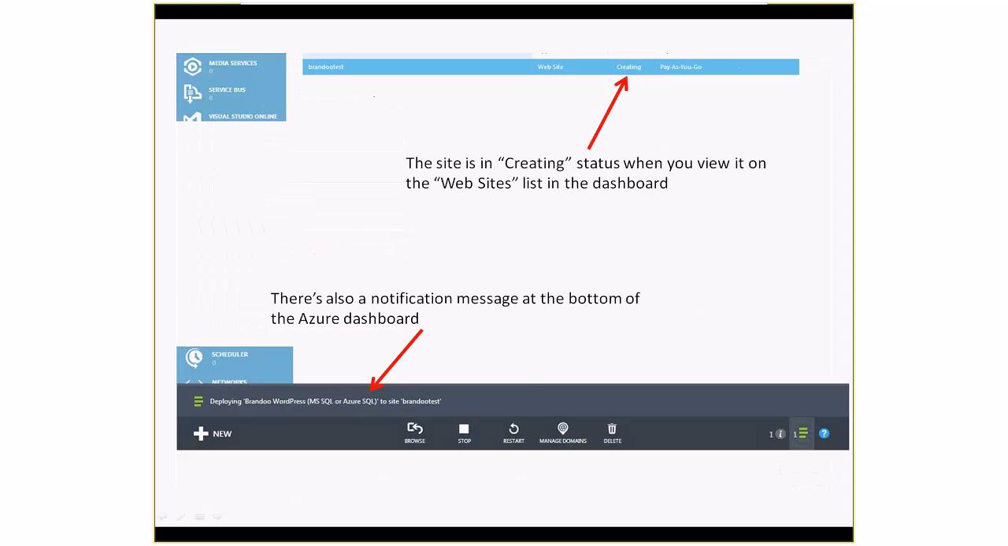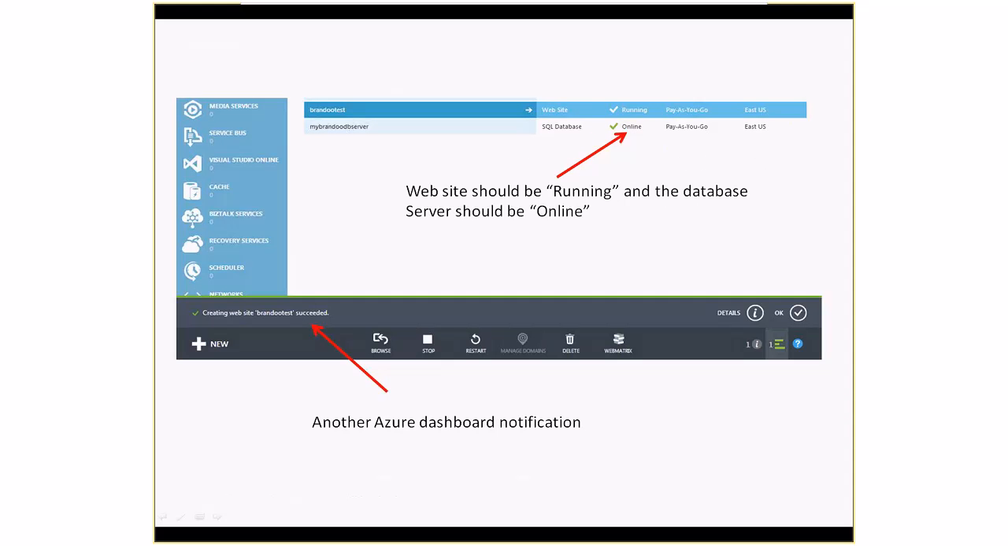Azure goes to work. And you'll see a new item show up in your list, like at the top of the screen here. You can see my Brand New test site is spinning up there. It'll have the word creating there in the status column as it's working to create that. And there'll be a notification message at the bottom saying that it's deploying the site to Brand New test. Then after 30 seconds, 60 seconds or so, not very long, you'll see that Brand New test changes from creating in the status column to running in the status column. And you'll also see the database server show up there as well. SQL database is now online. And another message at the bottom of the screen saying that the website creation succeeded.